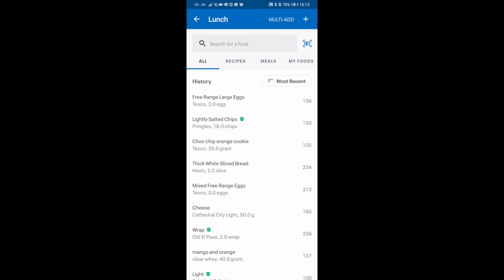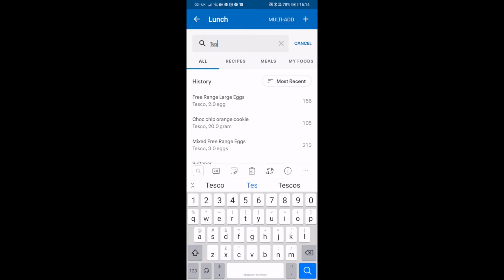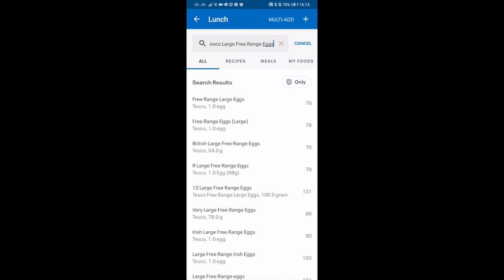And this will get easier to track over time, because over time it will build a history for you and it will learn your favourite foods, so things will become quicker to find. When you're first using it, be quite specific with what you're trying to find. So for example, if you're trying to find eggs, always put the brand in that you're having and it will be a lot quicker to find.